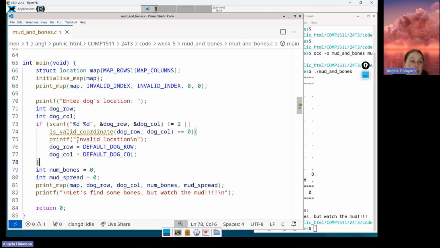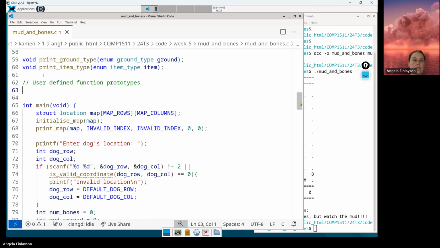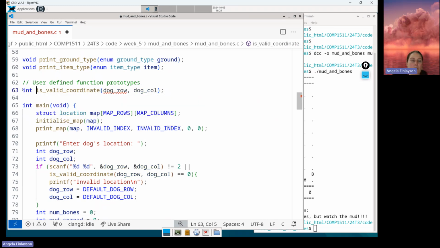All right, so now let's try and write isValidCoordinate. It's just going to return 1 for yes, it is a valid coordinate, or 0 for no, it's not. And it takes in, well, let's just call it int row and int col. We might use it in other places where we're not talking about the dog's row and col, although maybe not in this simple scenario. So how would we do this?